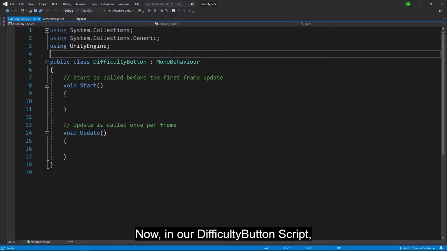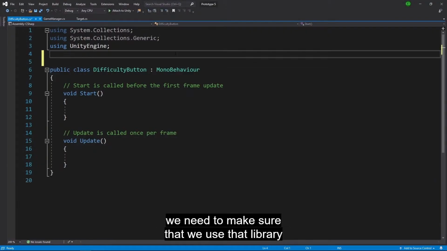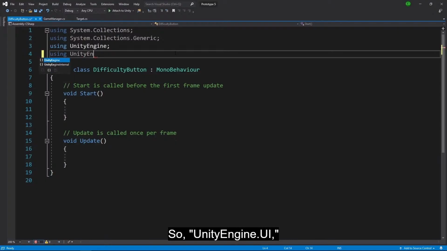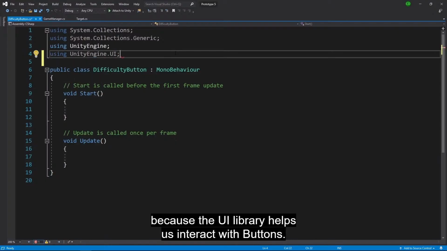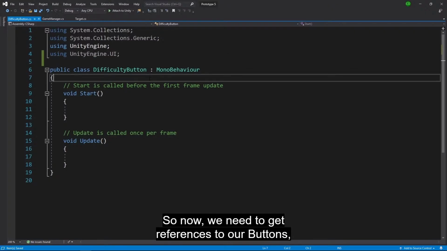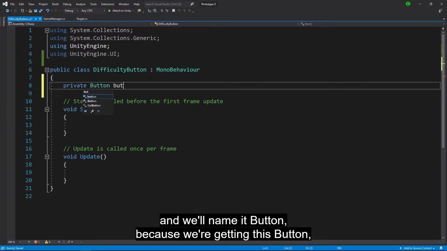Now in our difficulty button script, in order to interact with those buttons again, we need to make sure that we use that library that we had before. Very handy. So UnityEngine.UI, because the UI library helps us interact with buttons. So now we need to get references to our buttons. So we'll make it private, and we'll just call it button.